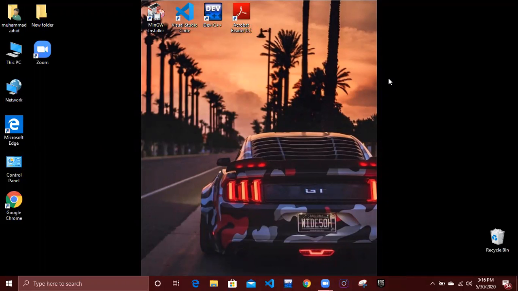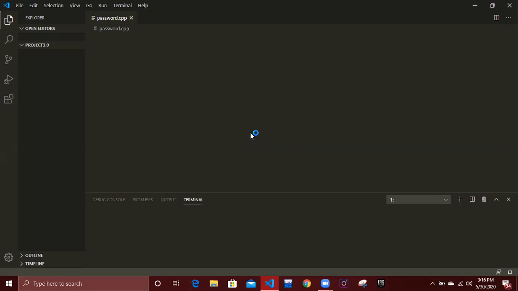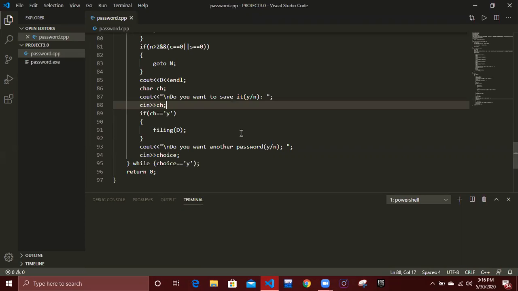Firstly, we are making this program in the C++ language. Before we move further, I'm assuming that you must have some know-how about programming. For creating this program, you need to install a compiler. I suggest you install Visual Studio Code. I already have it, so let's open it. Okay, so I've already opened it and I already typed the code here.